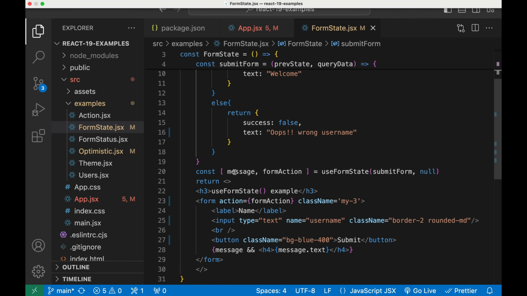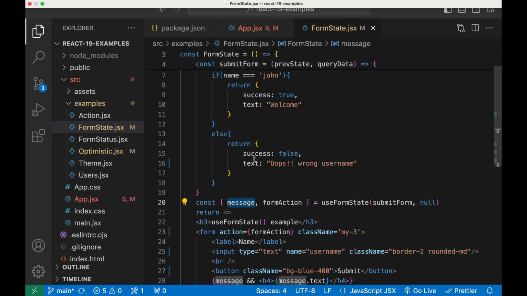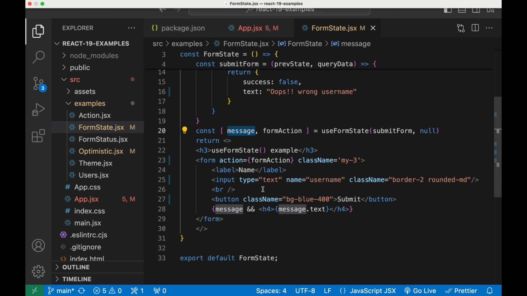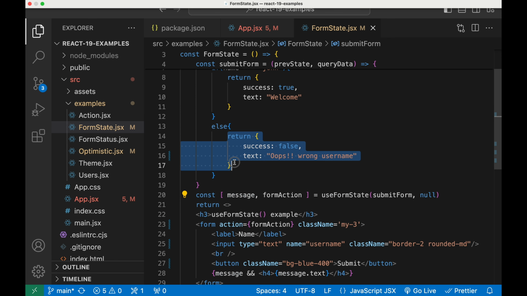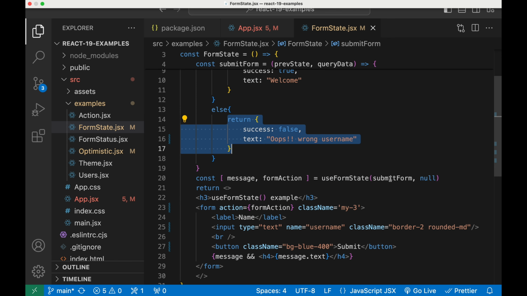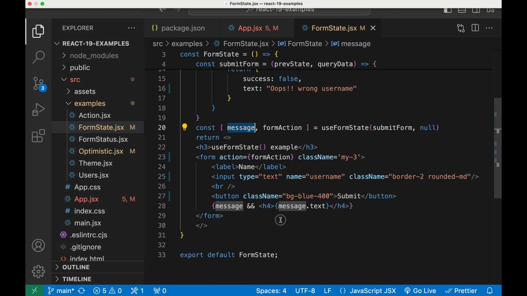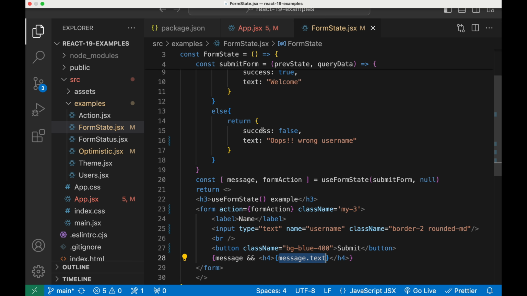Now let's talk about this message because we haven't talked about it. Whatever the output of this submit form returns, it would be available in the message. And that's why on line number 28, we are doing just message.text because we are not showing success. We are just accessing this.